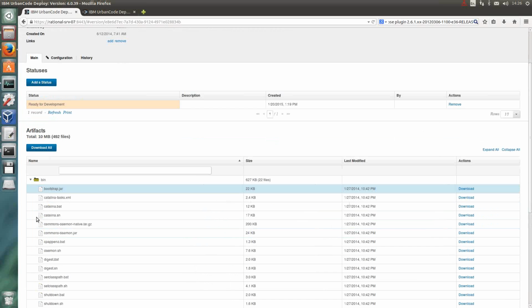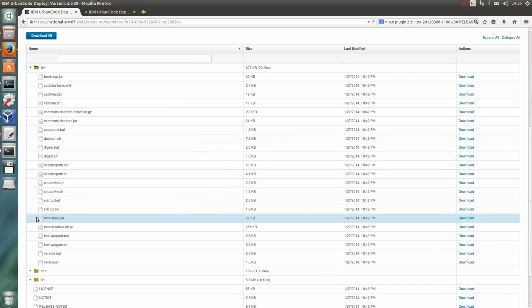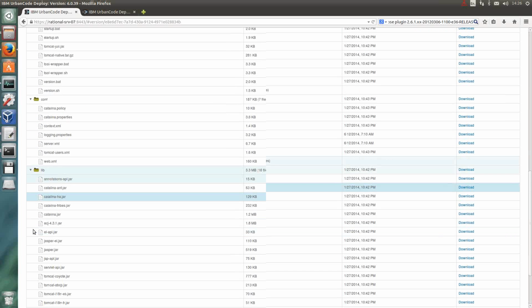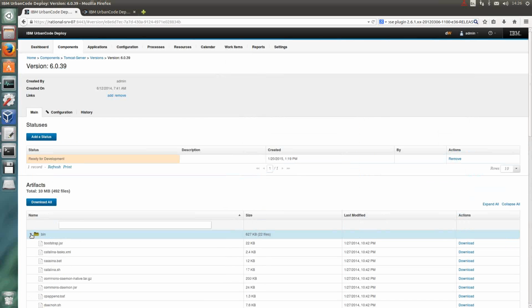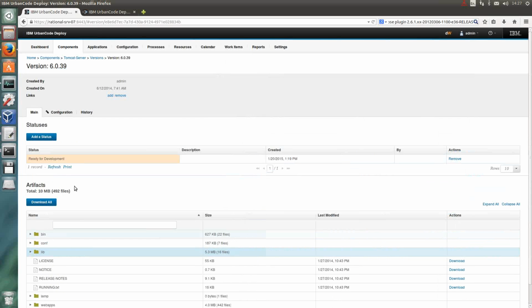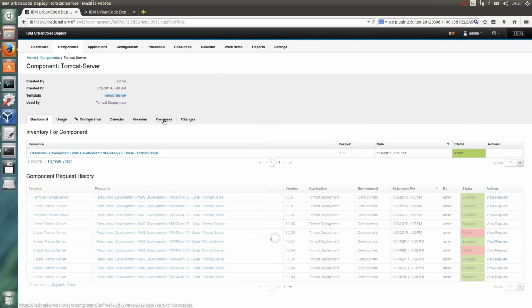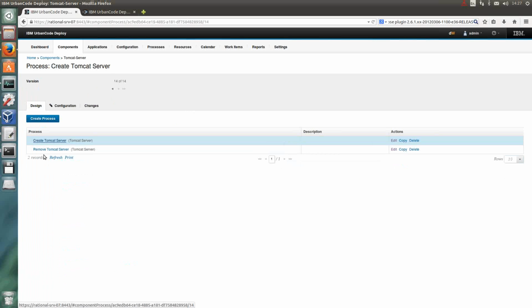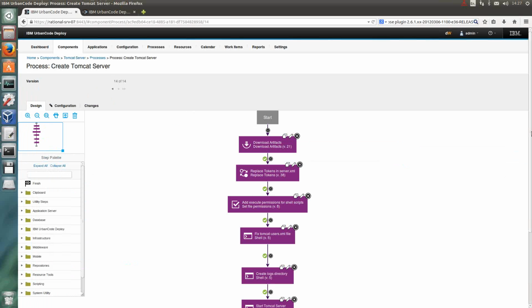So you won't be surprised if you're Tomcat users to find what we're seeing in these various different directories. This is all the content that's going to be downloaded when we kick off a deployment in a second. But before we do that, let's go and have a look at the processes that we've created for this. And the main one we're interested in really is creating a Tomcat server.